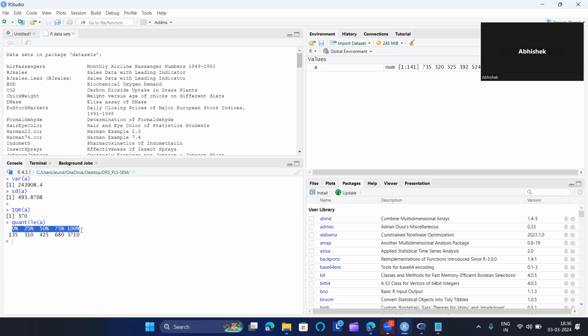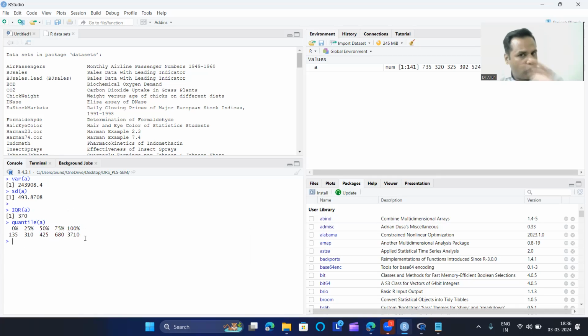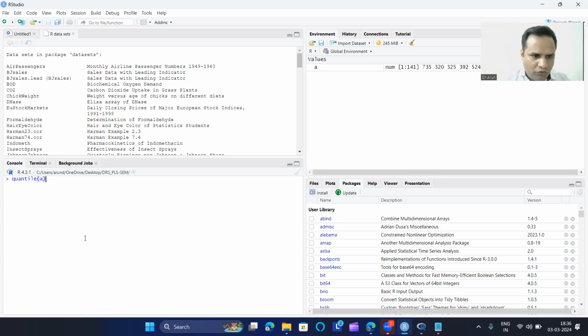Let's interpret this quantile, friends. It's not rocket science. Just bear with me. Let me show you the first quantile. You can type quantile in brackets and write A. A is a vector where it is storing all the values of reverse. I purposely wrote A because I'll not waste my time typing reverse again and again. Yes, okay.